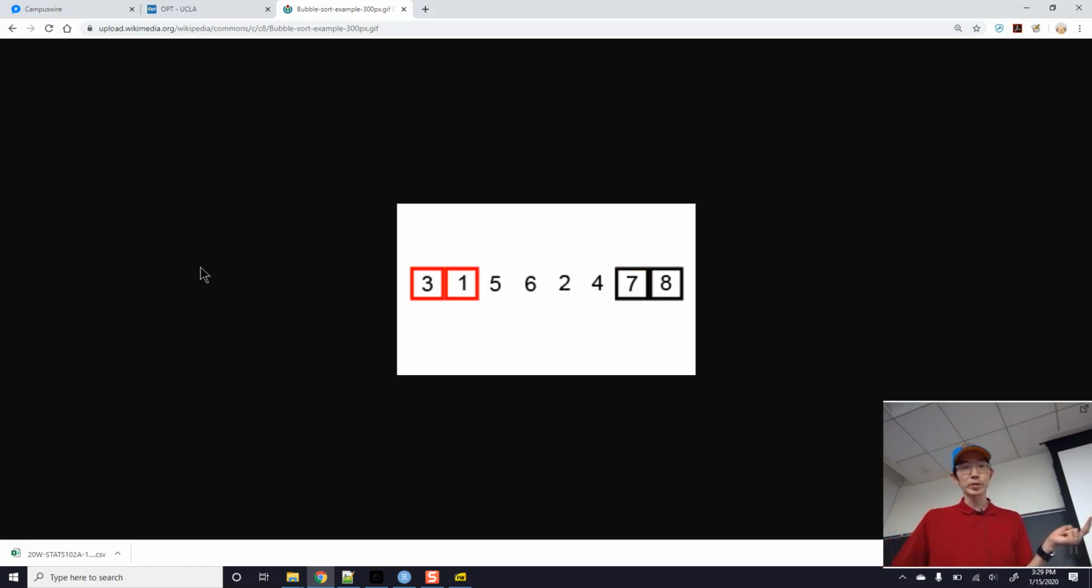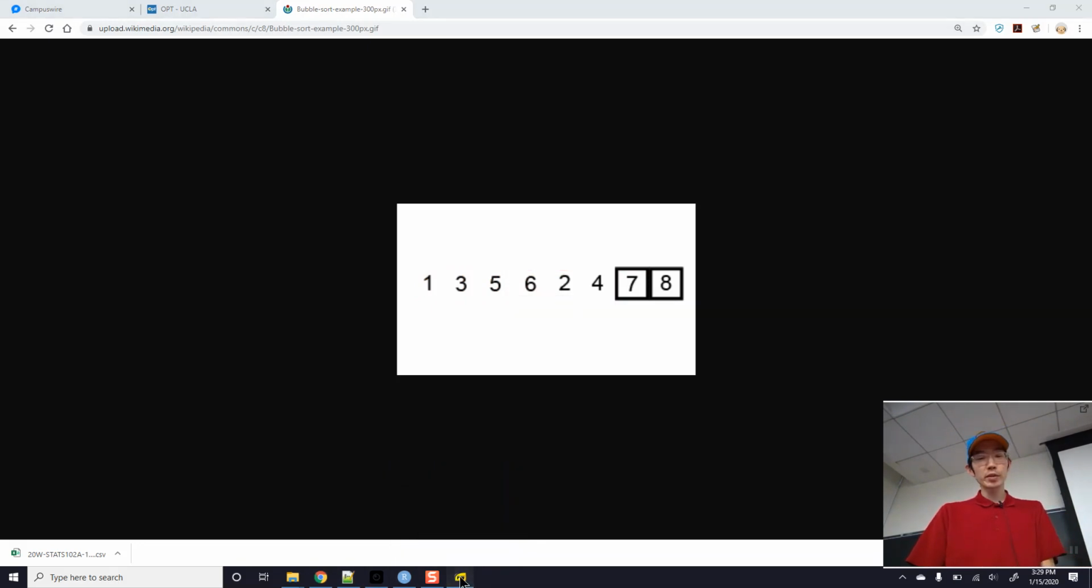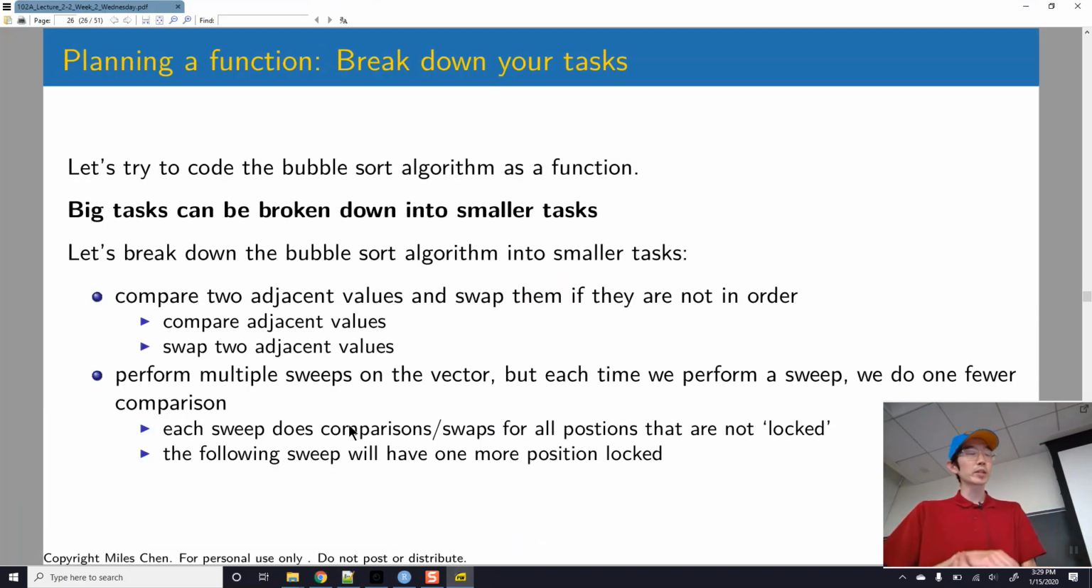So we swap 1 and 3, and so on and so forth, okay? All right, so we don't have to watch this whole thing. Is that okay for bubble sort? So we're gonna code this up. So what does this look like when we code it up?